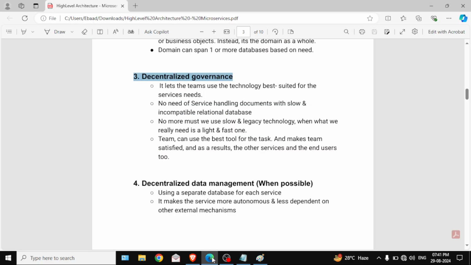Okay, so let's read this. It lets the teams use the technology best suited for the service's needs. No need for a service handling documents with a slow and incompatible relational database. No more must we use slow and legacy technologies. What we really need is a light and fast one. The progress will be faster if more people provide their ideas into the business. Teams can use the best tool for the task. Best tools will be used, which makes teams satisfied, and as a result the other services and the end users are satisfied. This is a very important microservice principle.